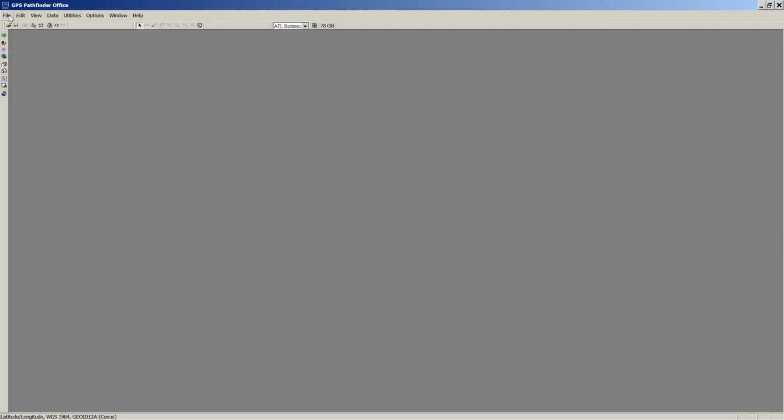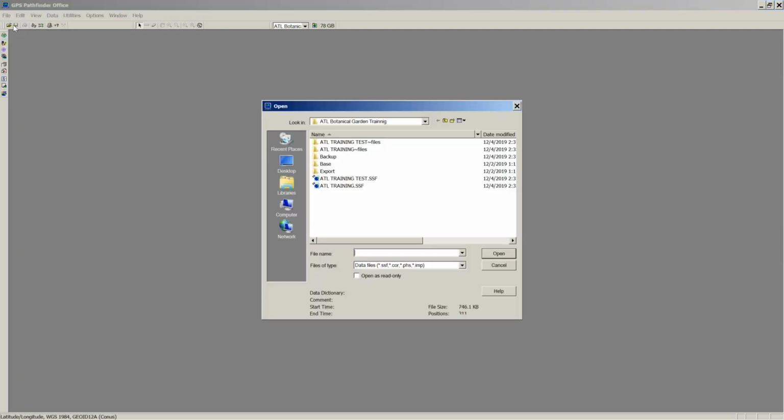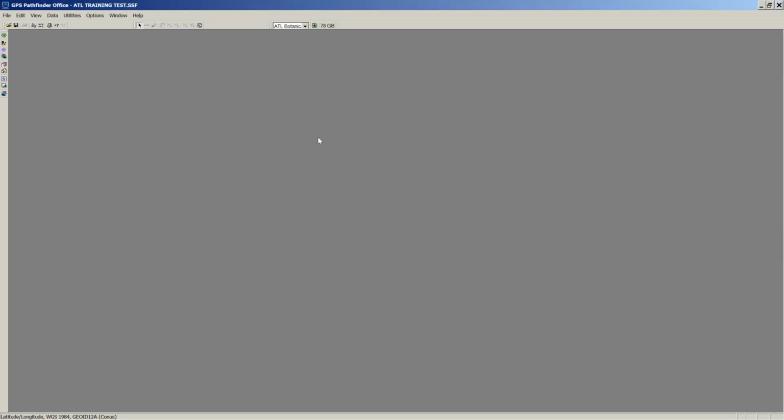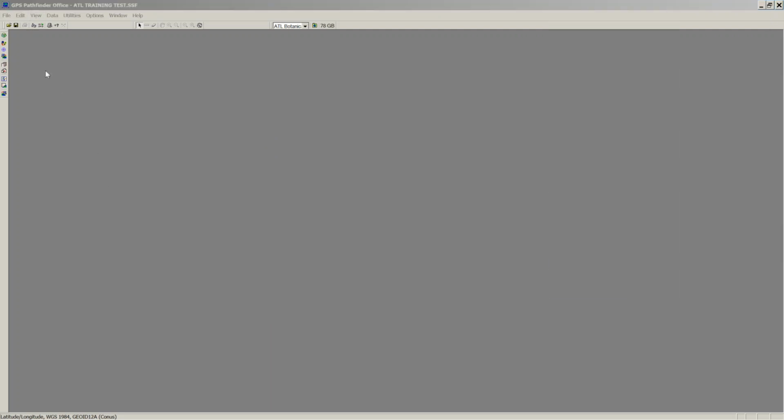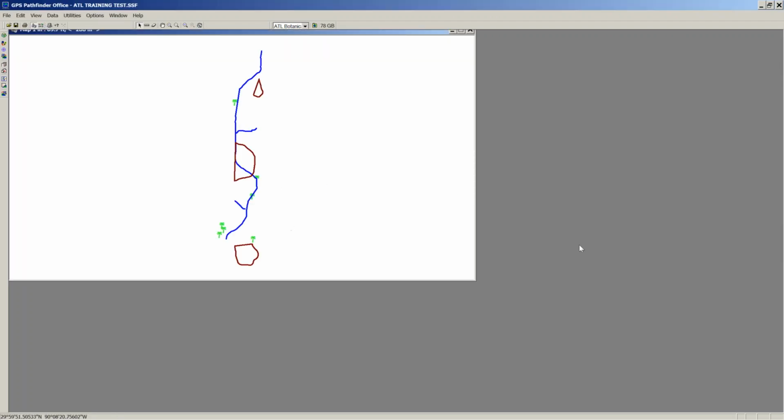So I go File, Open. I'm going to pick this training test one. I'm going to hit Open. Now I have a blank map, a screen I should say. If I want to see things, I click on View and go to Map. And I'm going to spend more time on this in our session next Monday.